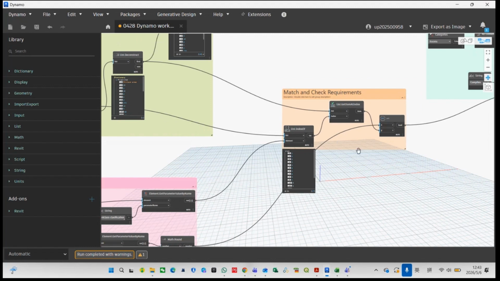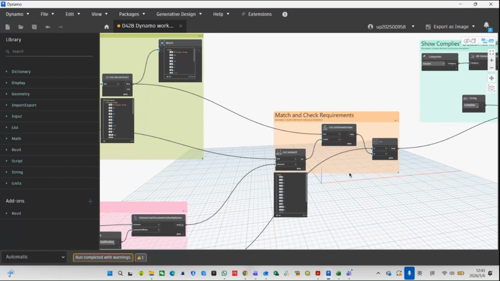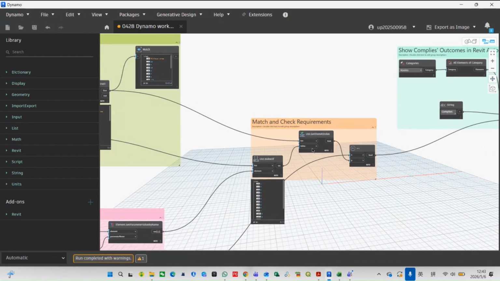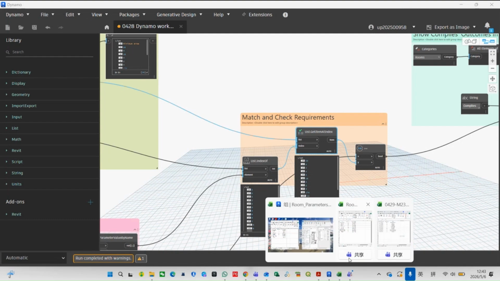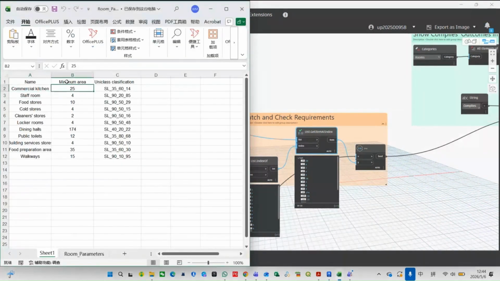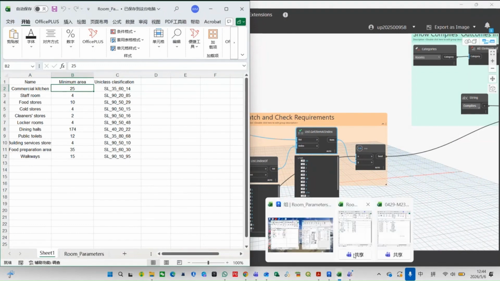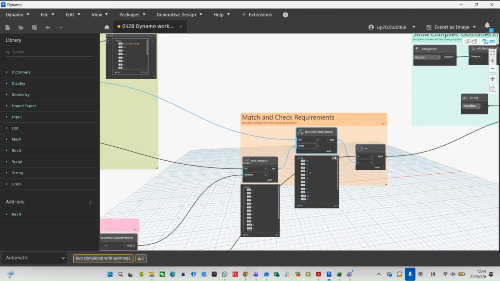After this, we get the minimum area that we bring from the Excel regulation table, and we assign it according to the uniclass classification. So again, we can check. For the first one, we have a minimum area of 25, and the second one, the staff room, we have a minimum area of 4. So 25 and 4 for the next 4 positions or elements that we have in Revit.